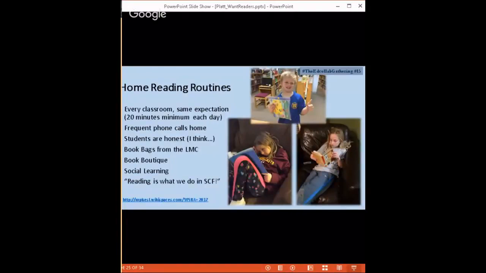Okay. Another thing, of course, that's important if you're going to build a culture of readers in the community is to have home reading routines established. The way we do this at St. Croix Falls Elementary School is all teachers share the expectation that home reading, choice reading, we don't tell kids what they have to read, but we do say it is at our school a non-negotiable that every student goes home and reads for 20 minutes minimum each night.